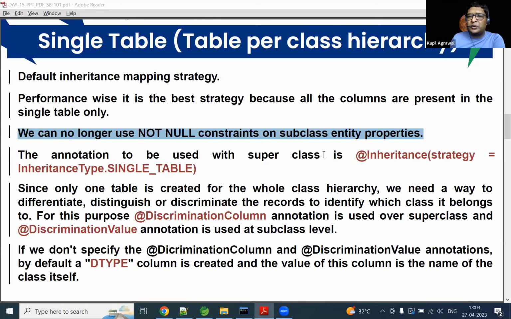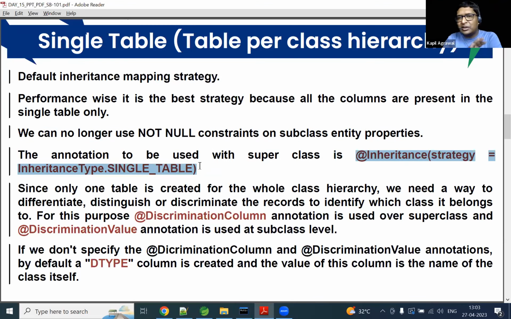The annotation that you want to use with the superclass is @Inheritance(strategy = InheritanceType.SINGLE_TABLE). But as you can already see, this is the default mapping strategy. So if you are writing this annotation, then it is okay. If you are not writing this annotation, still it is okay. Clear everyone?